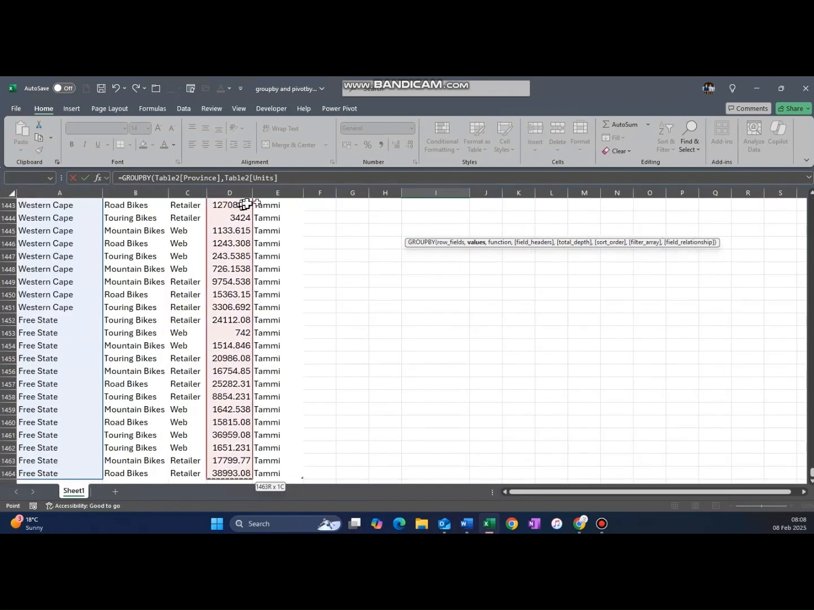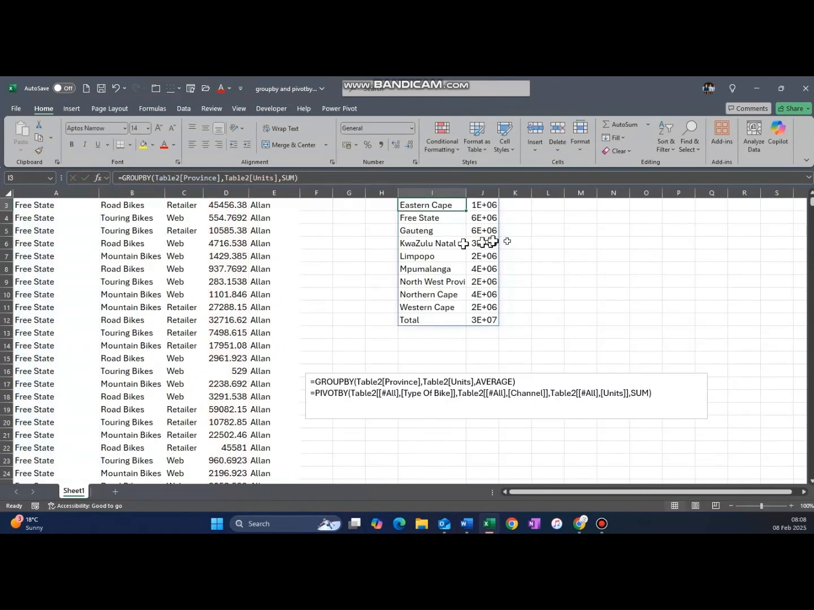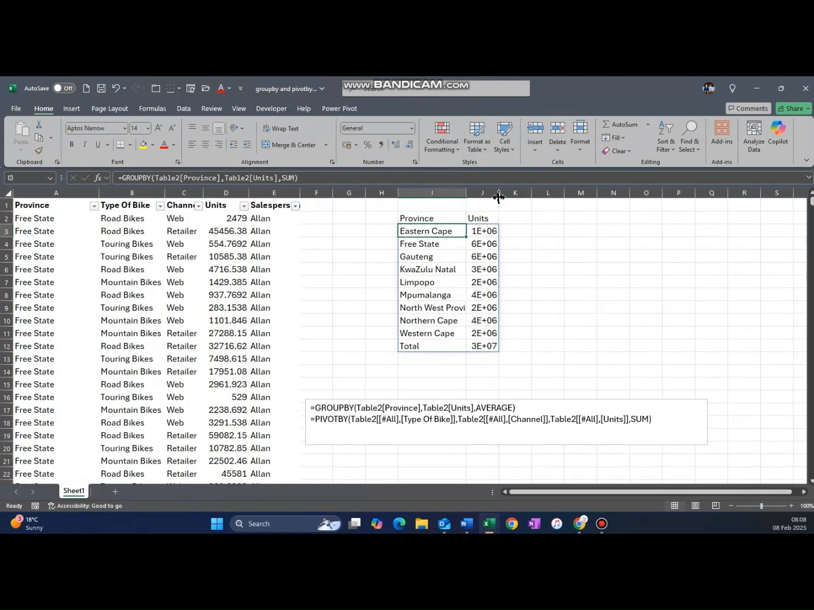So what we do is D2, Alt Shift down arrow, Control Shift down arrow, there we go, Control Shift down arrow. Now we're putting in the sum function, so we want to add all the sales per province. There we go, let's click the tick, and there we go, look at that, widen the column nicely, and we have the Eastern Cape, Free State, Gauteng, KwaZulu-Natal, etc. The total is down there too.